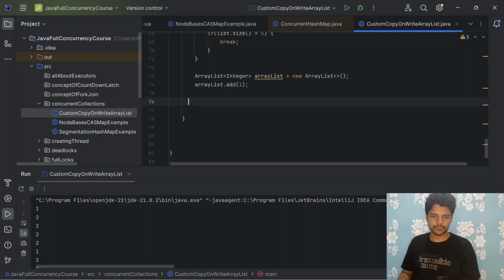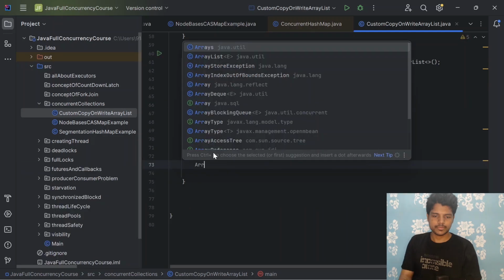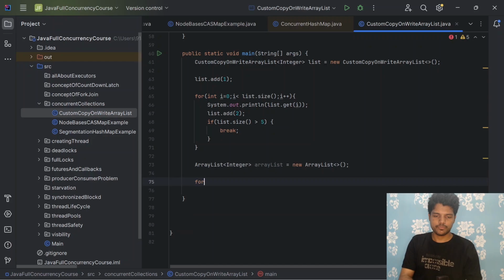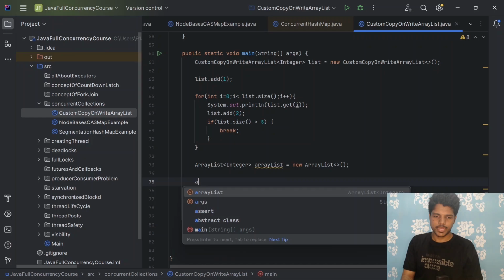Now let's quickly do it for ArrayList once. ArrayList of integer, ArrayList equals new ArrayList. For integer value in ArrayList. Before that, let's insert a value: ArrayList.add 1.